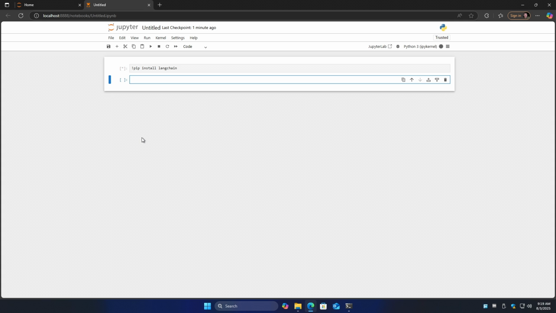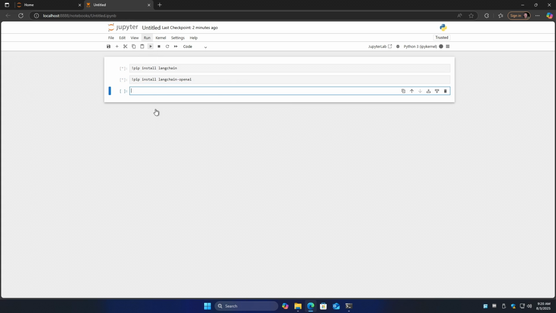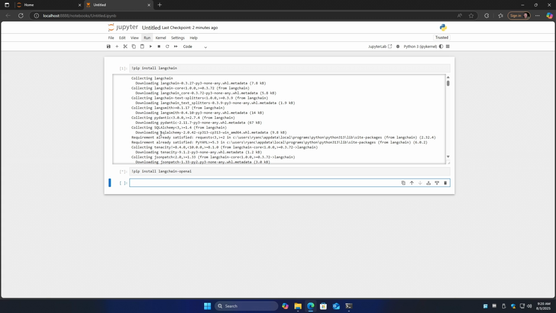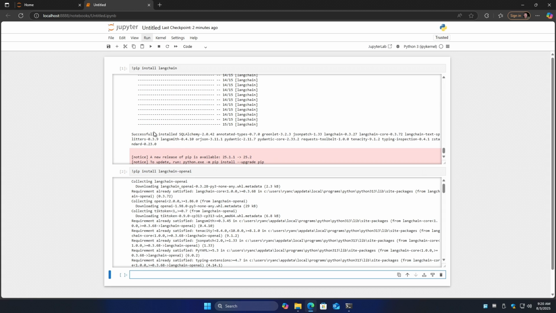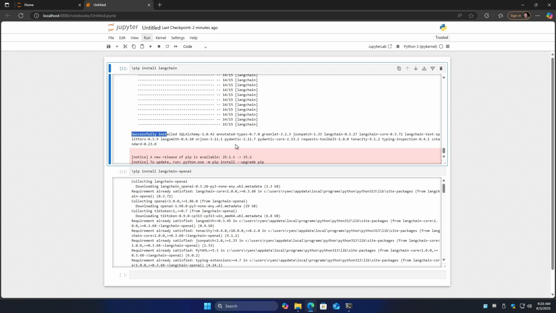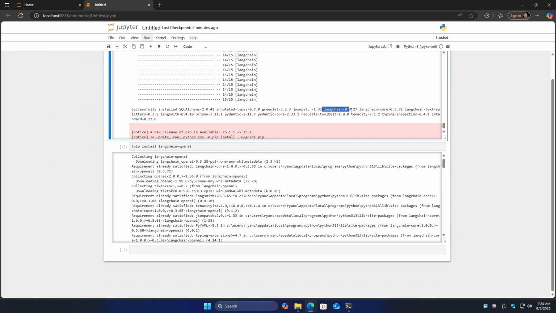If you want to add, maybe, OpenAI, just type in pip install langchain-openai, right? It says here downloading. Just wait for it. As you can see here, it says successfully installed, and here we have LangChain.